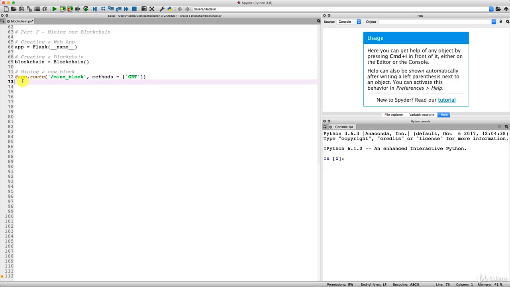Let's do this. So we start with def, because we just defined a new function. Then we need to give a name to that function, which will be mineBlock. The mineBlock function won't take any argument, because you're going to see that we will get everything we need from our blockchain object. So mineBlock with no argument. And now let's start defining what this function has to do.